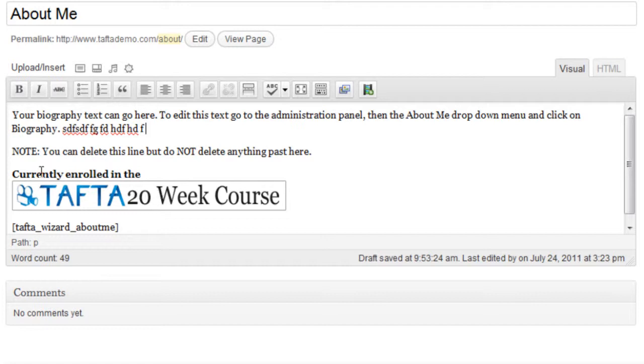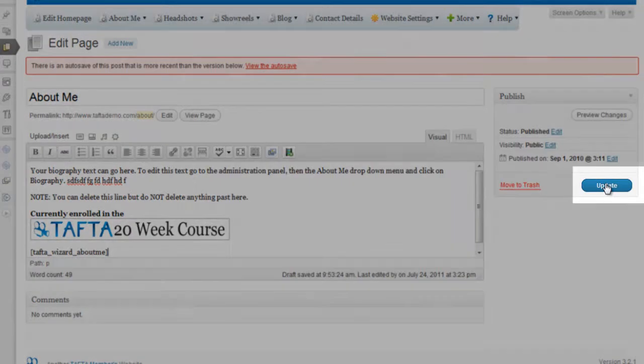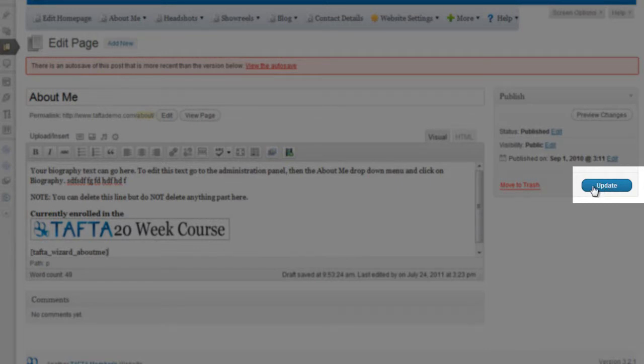Please note though, underneath, you don't want to delete either this, and especially not this. This little section here loads up the About Me basic info, so make sure you keep that as it is. Once you're done though and you're happy with it, click on the update button to the right hand side and it will save on your website.